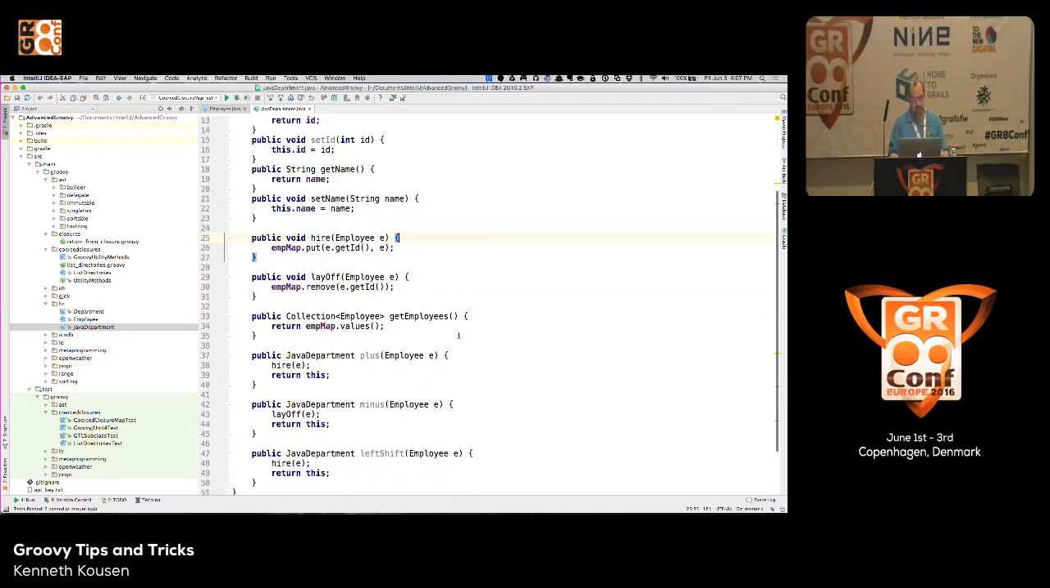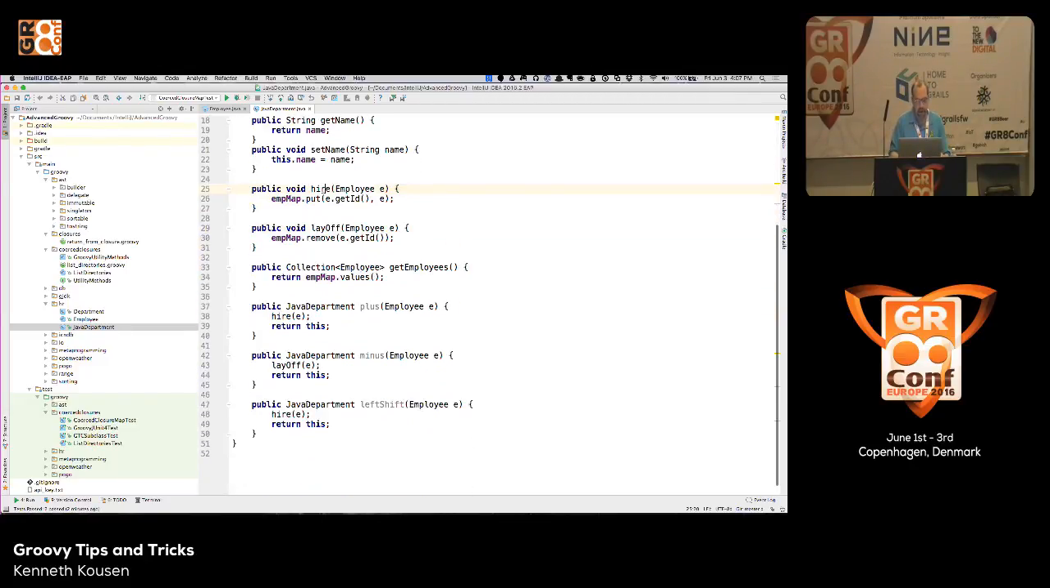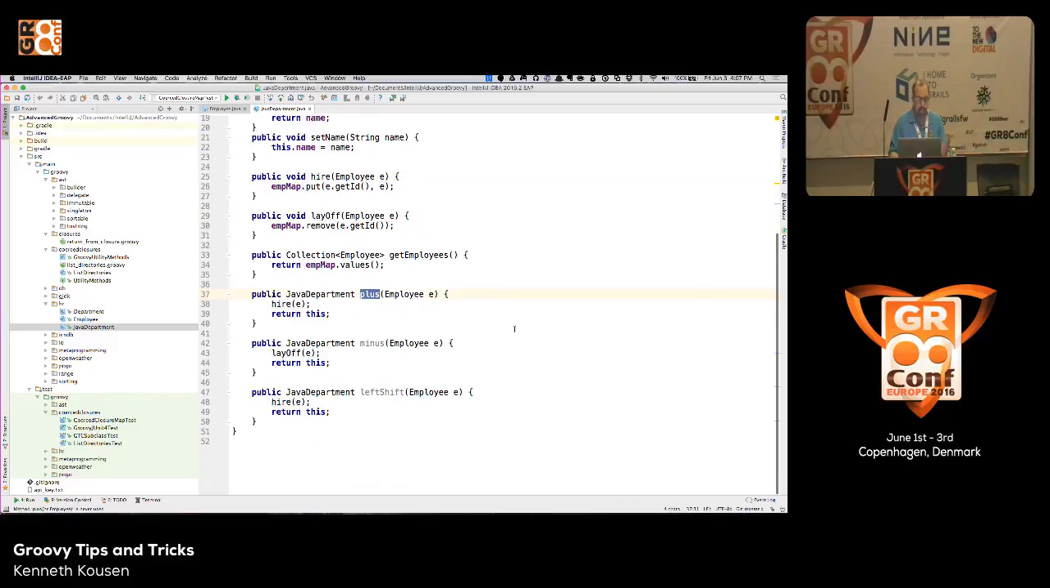And then what I like to show them is that in addition to having a hire method and a layoff method, I implemented plus and minus and left shift, which are the methods that Groovy would use for the plus sign, the minus sign, and a left shift, of course. And you notice that the argument can be different from the return type. My plus method here takes an employee, hires the employee, and returns this. And the same thing with a minus method, lays off the employee, returns this, and a left shift is just another way of saying hire.